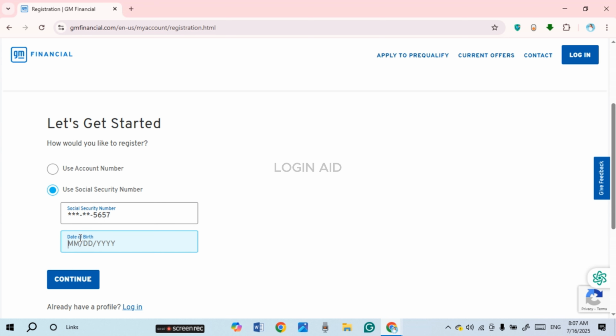Now also enter the date of birth. First of all, enter the month. Now enter the day. Likewise, enter the year. Now after doing that, what you have to do is click on the continue option that you can see on the screen. Now after doing that, in another interface, you'll need to provide more information.